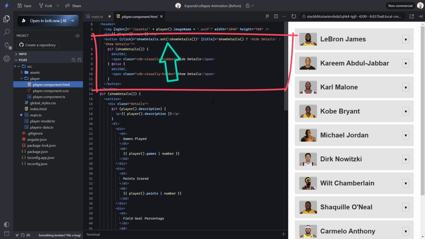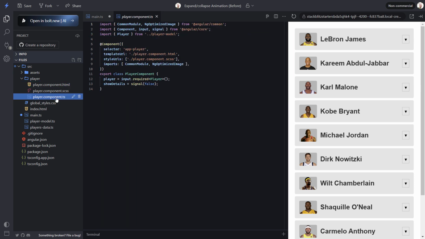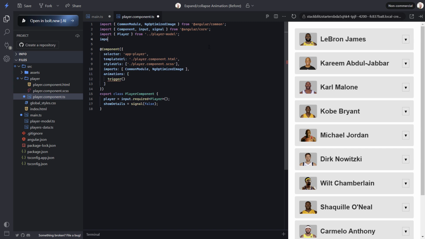Okay, let's add the animations now. To begin, we need to add the animations property to our component metadata. To create an animation, we need to add the trigger function. This function will need to be imported from the Angular animations module. Then we need to add a name for this trigger. Let's go with toggle. Within this function, we'll add some transitions with the transition function. This function needs to be imported from the animations module as well.